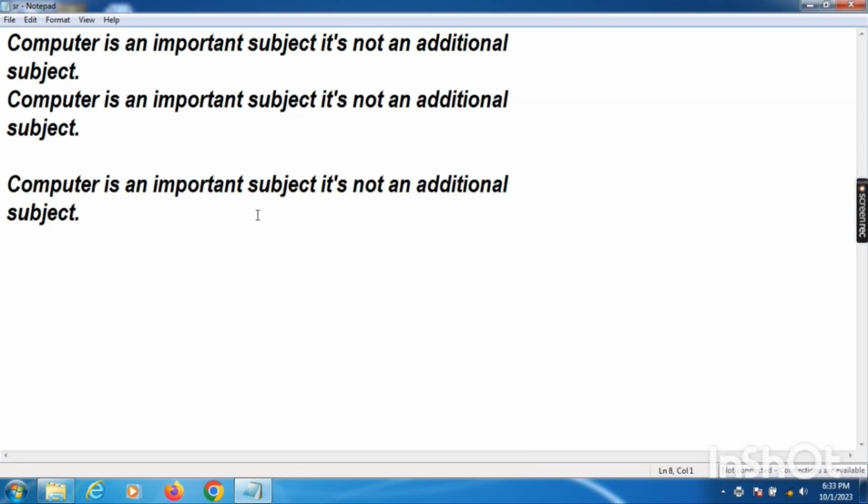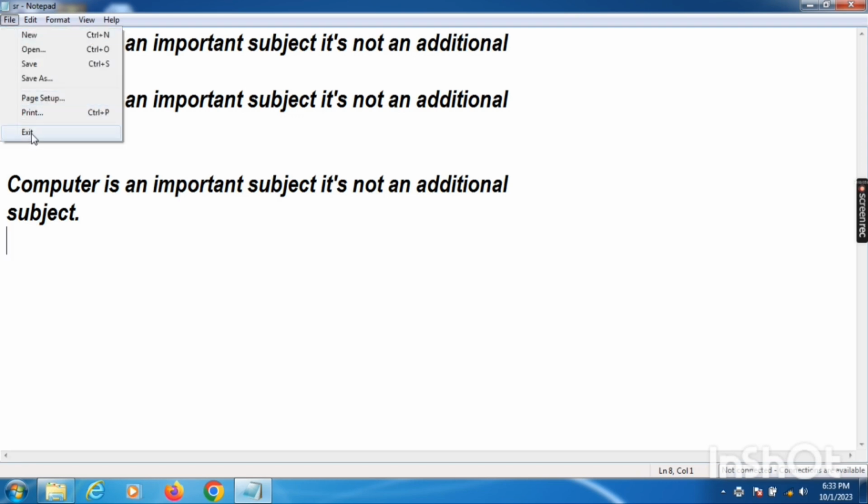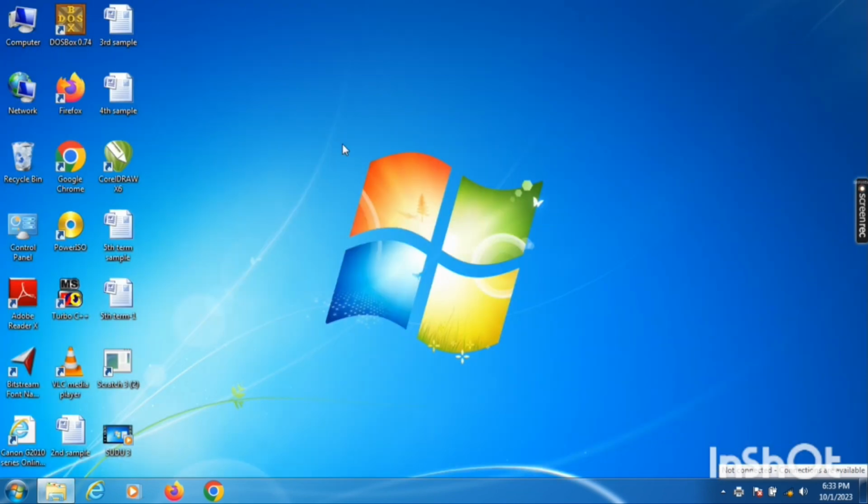Now the last option is Exit. When you click on the Exit option, you will come out from the software. The software will be closed. I am opening Notepad again.